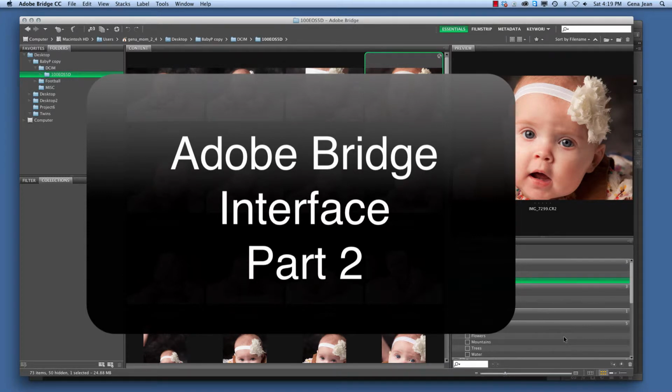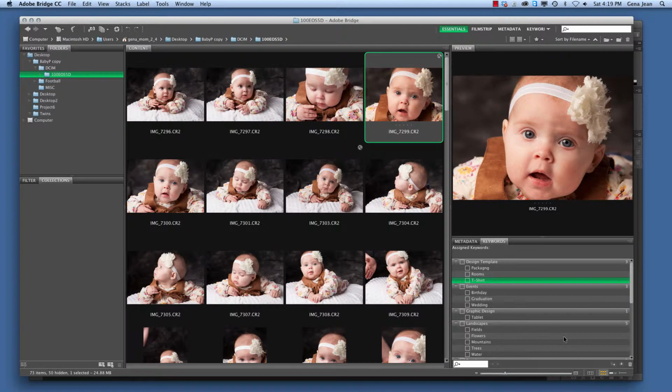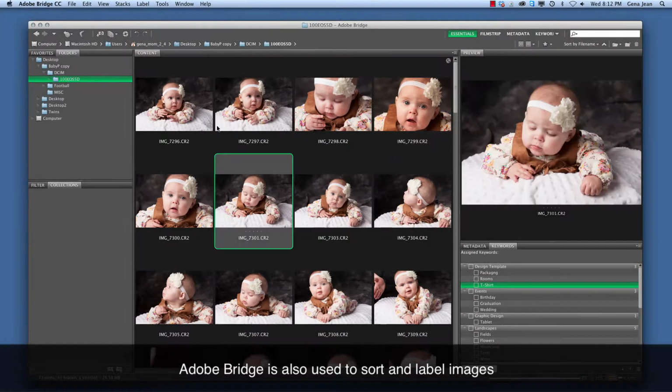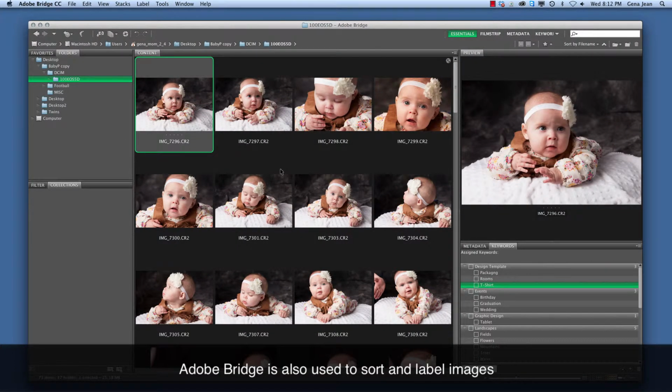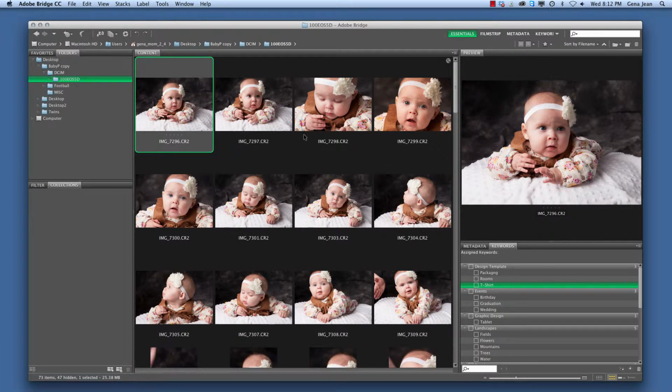Welcome back. Another thing that Bridge is used for is for sorting and labeling images. Let me explain. As you're going through your images, perhaps you've just taken them, you're trying to pick out the ones that you like the best. Or maybe you're sitting with a client and you're picking out the ones they like the best.